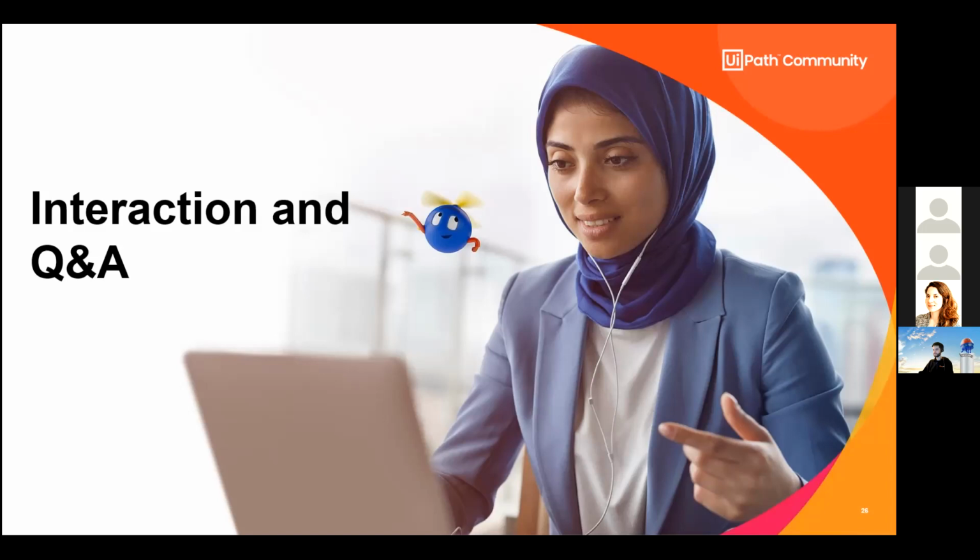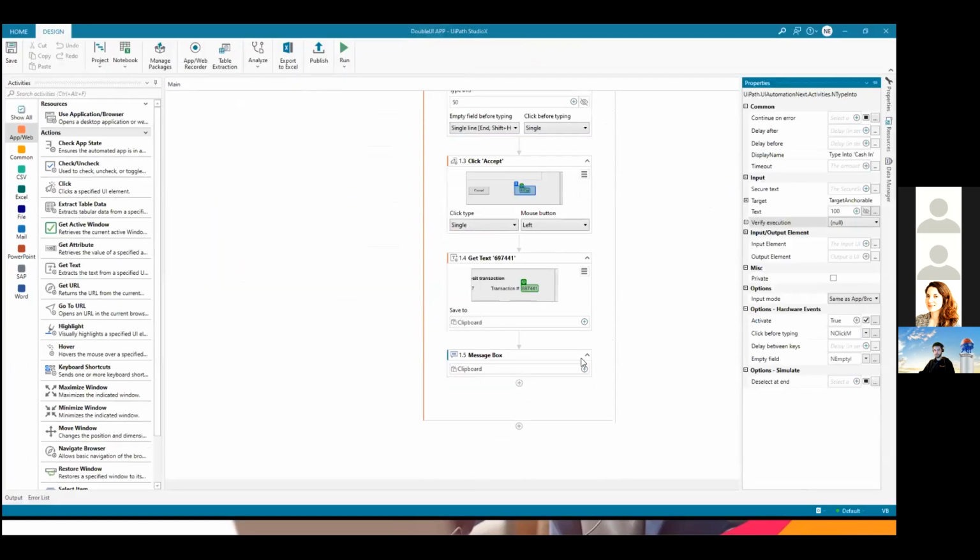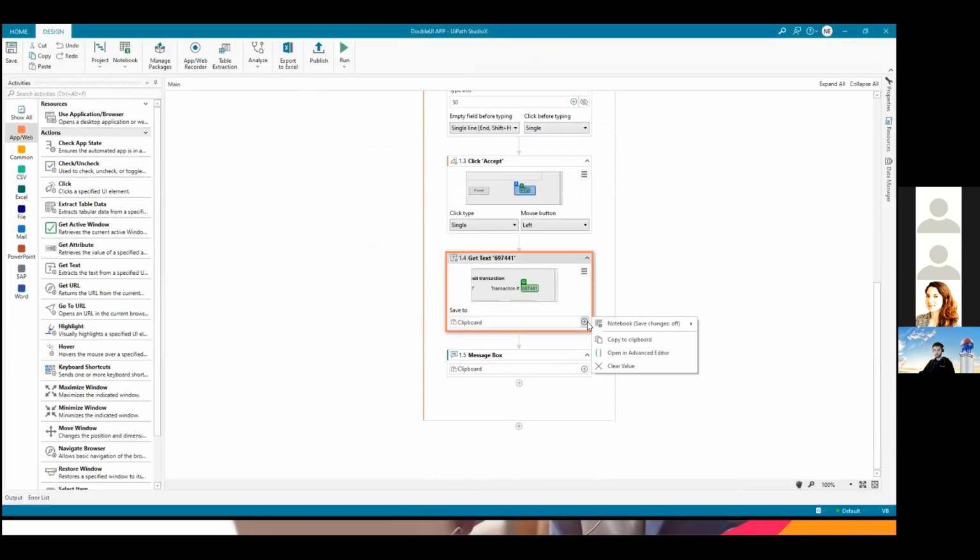My question is on the get text activity. I noticed that you had the copy to clipboard option. For some reason, I'm not showing that on my end. I was wondering why. Copy to clipboard, I don't see that as an option.